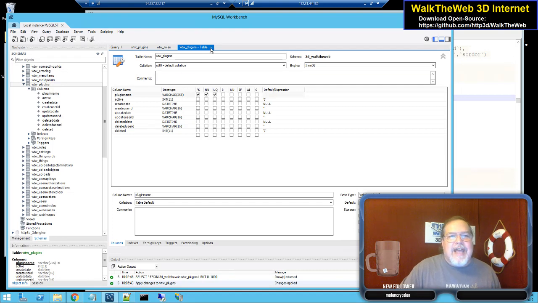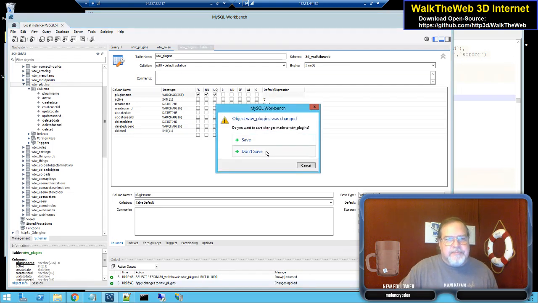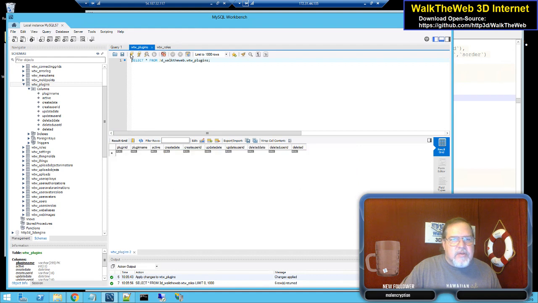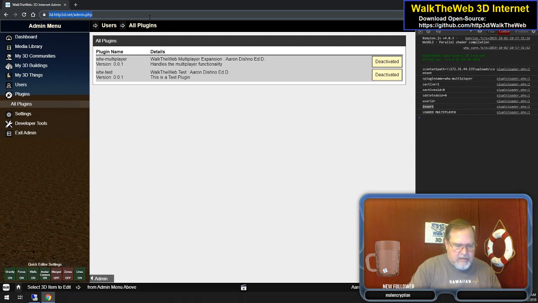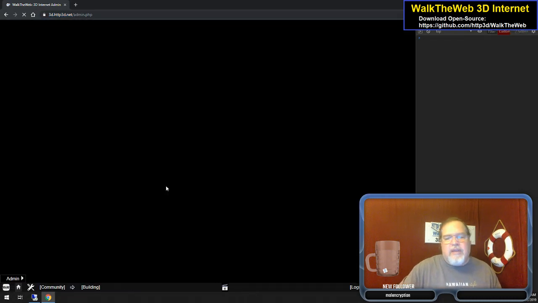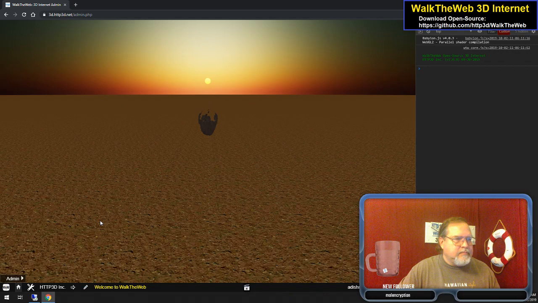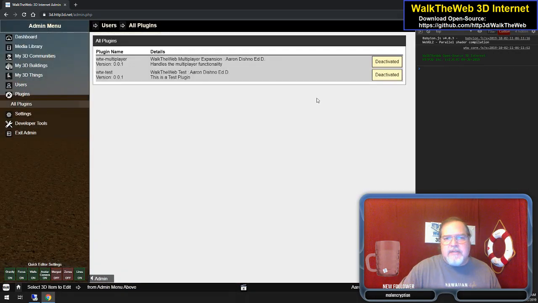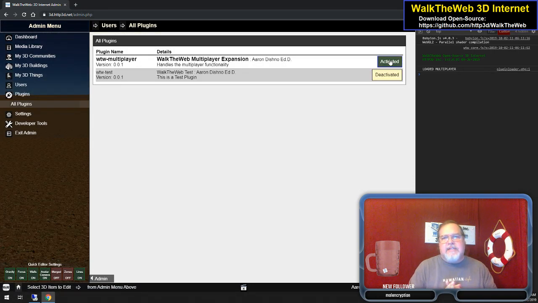Okay, so now that that's fixed, I have a feeling that's going to fix our problem here. And oops, that's roles. Let's pick this, and now we have the right fields in the table. And let's refresh the page and watch it work. Okay, plugins, all plugins, and deactivated. We click the button and it is now activated. Yay, fixed the thing. Okay, so now it's telling it load multiplayer.